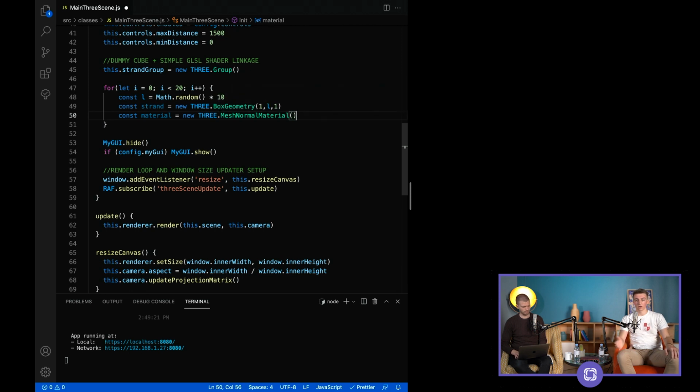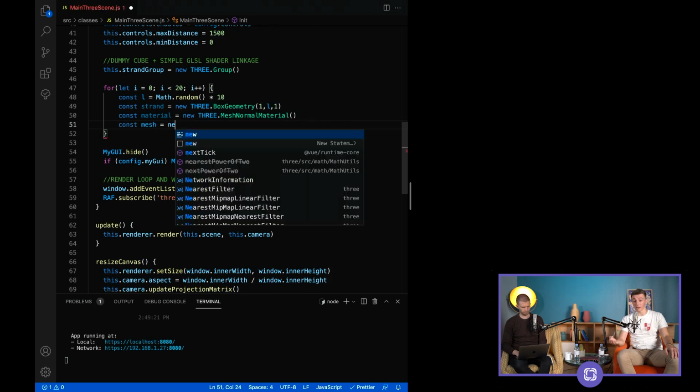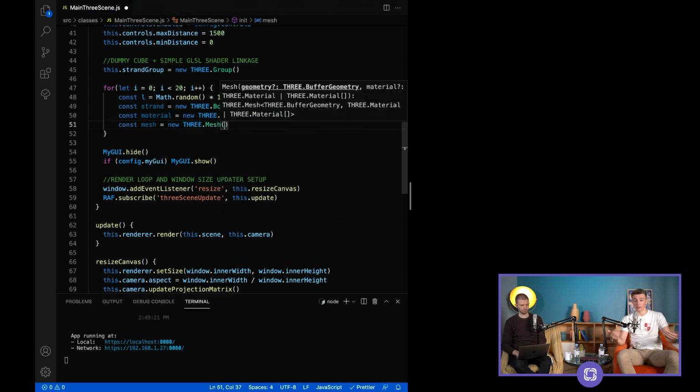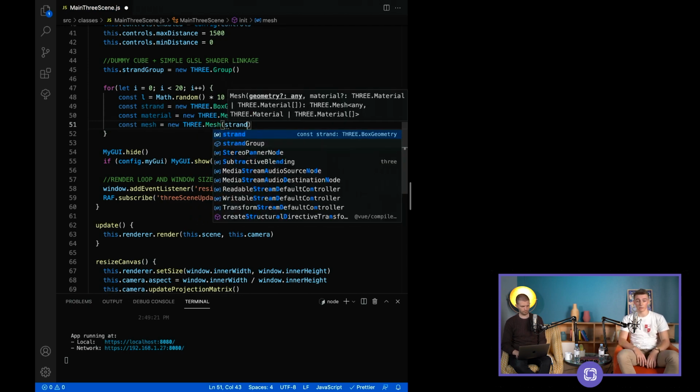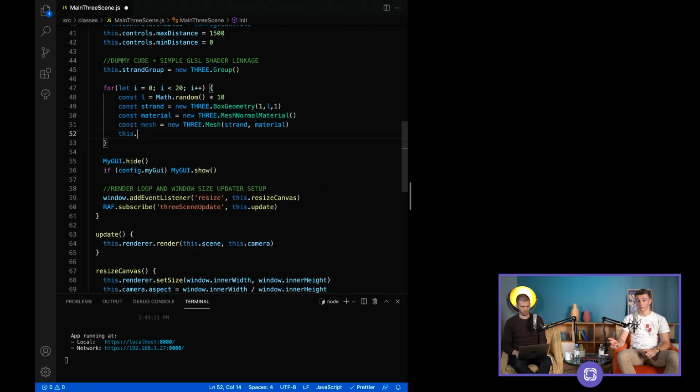So next line, you can create another const called mesh, and this is equal to a new THREE.Mesh. And in those, you can pass your geometry and your material. So your strand and your material. Okay, this is making some sense. And now you got the right idea before. So then I say this.strandGroup.add(mesh). Perfect.